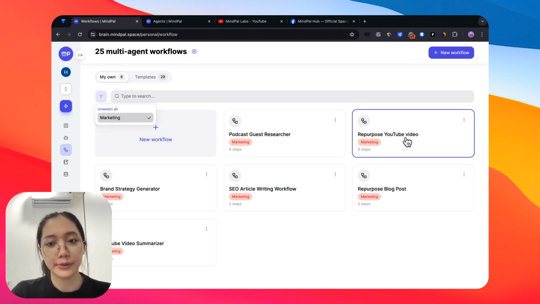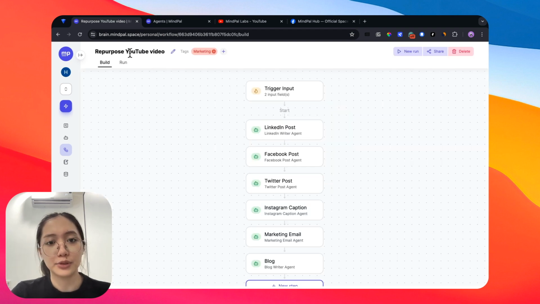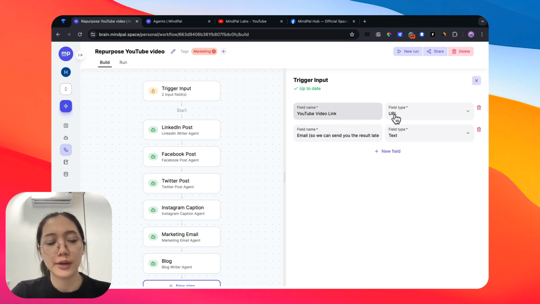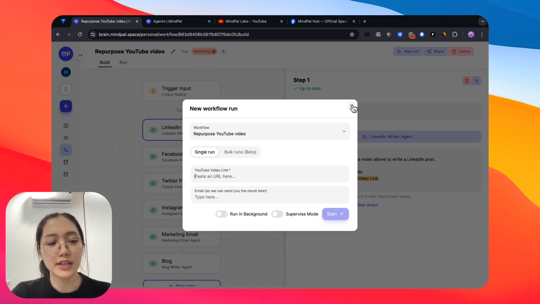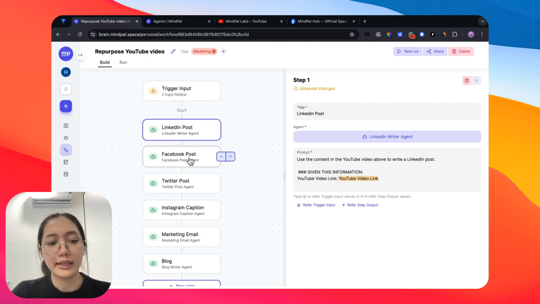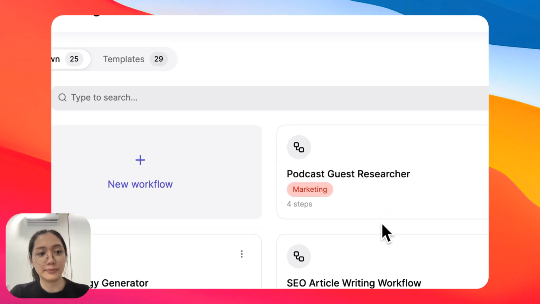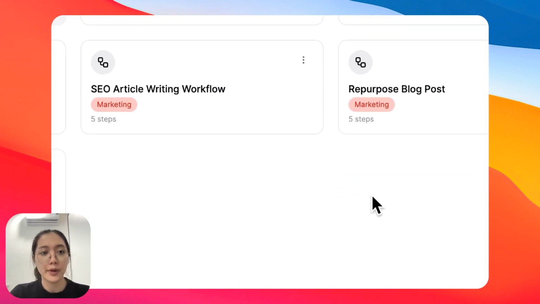We also have some examples that you can get some reference from here. It is the repurpose YouTube videos workflow. If you have an interesting YouTube video, you can just type in the video link, and then it will start generating the LinkedIn post, Facebook post, and Twitter post for you, that you can just repurpose and post onto any of your platforms. And that is the example of how the multi-agent workflow on MindPal can work for you.